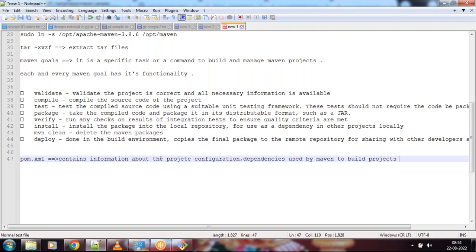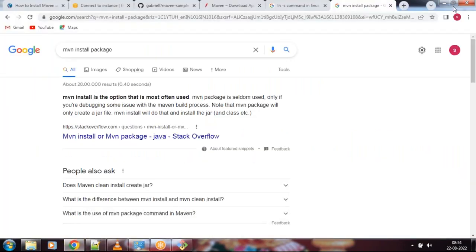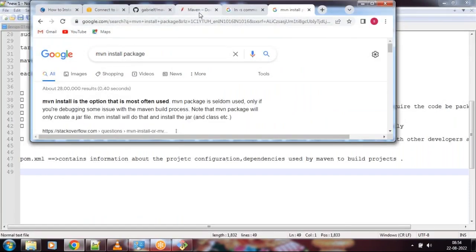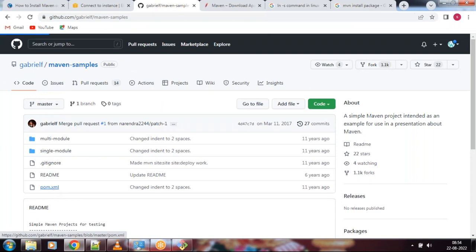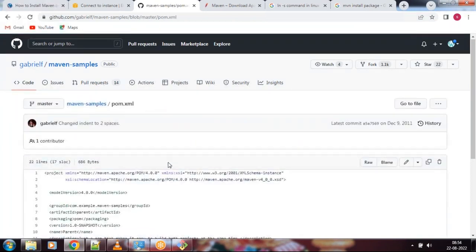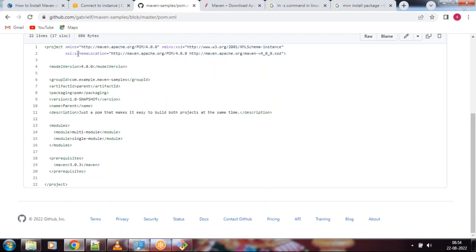Meaning, see this pom.xml, each and every Java code should have a pom.xml. Let's say for example we'll go to this file. Okay, we open this file here. So here he has written some dependencies. Okay, what has he written? Pom.xml, http maven apache org. He has written his dependency for building his project. Okay, he has written his version.